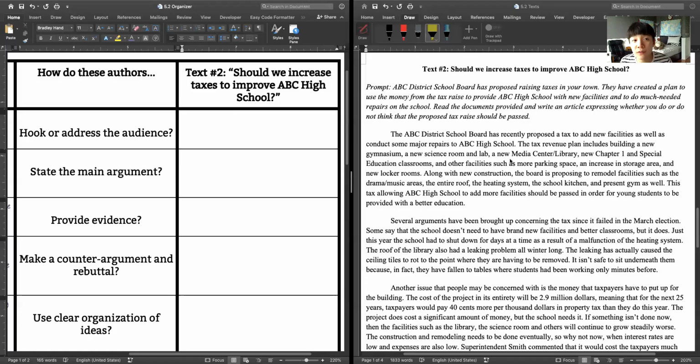And I think section 5.3 will be more about how to find this evidence in a text, whereas this section is more about examples of a good text, right? And why they're good. So our hook. The ABC School District Board has recently proposed a tax to add new facilities as well as conduct some major repairs to ABC High School. Is this a very good hook? In my opinion, not really. But then that's my opinion because I don't live in the town and I don't go to ABC High School.